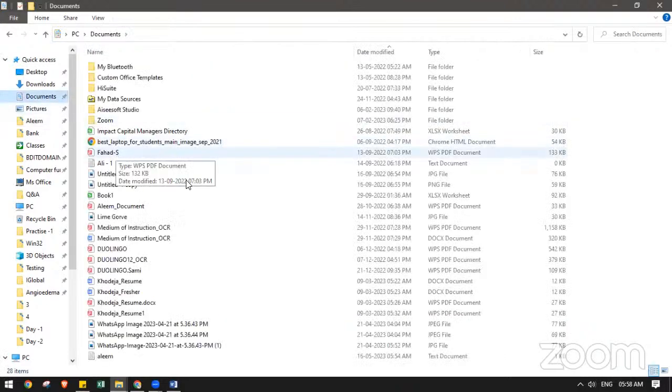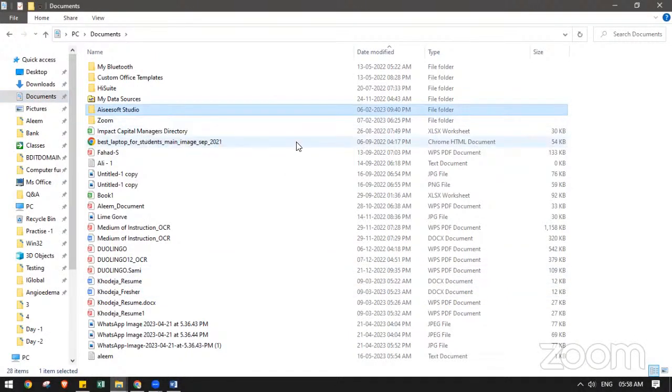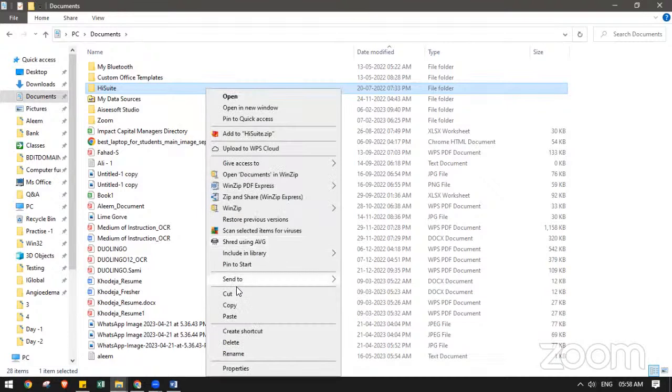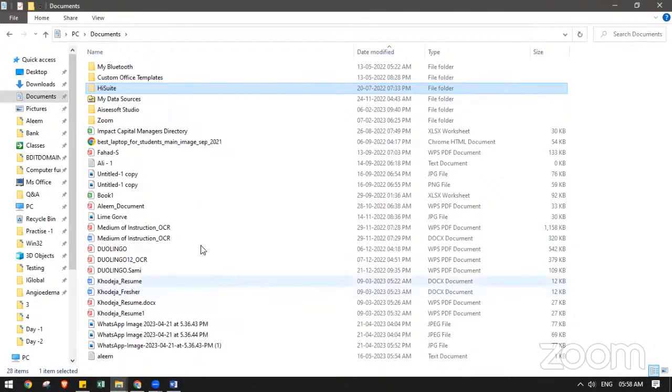Let's assume, what you have done for a file, you can perform this action for a folder as well. Let's say this is the folder, high suit folder. I have just selected it. What I did: right click on this, click on cut.